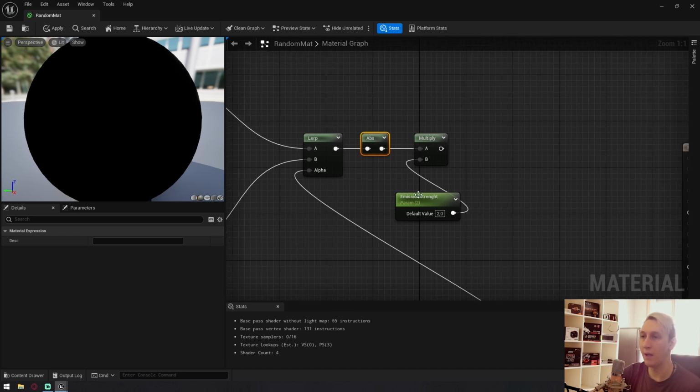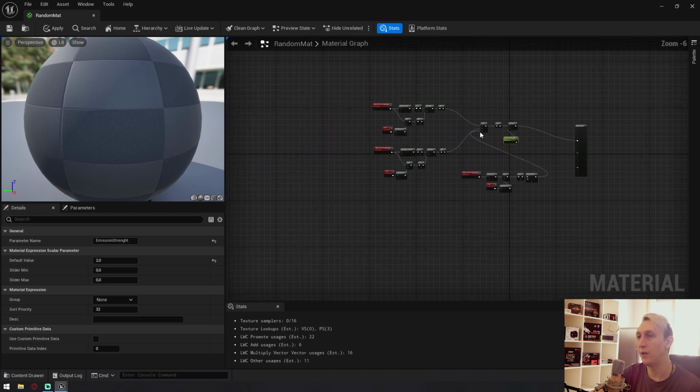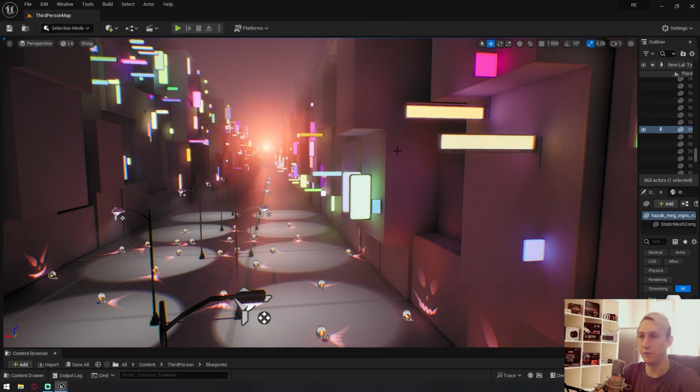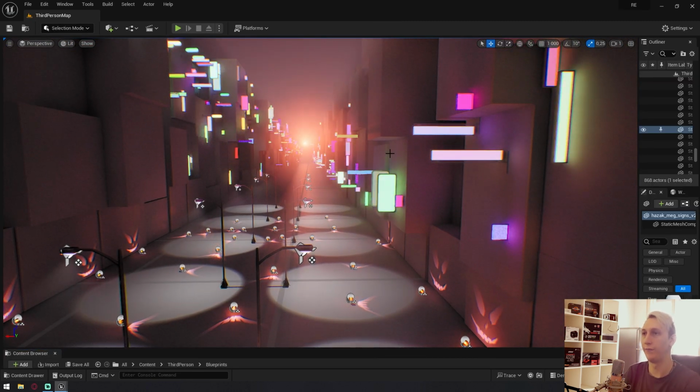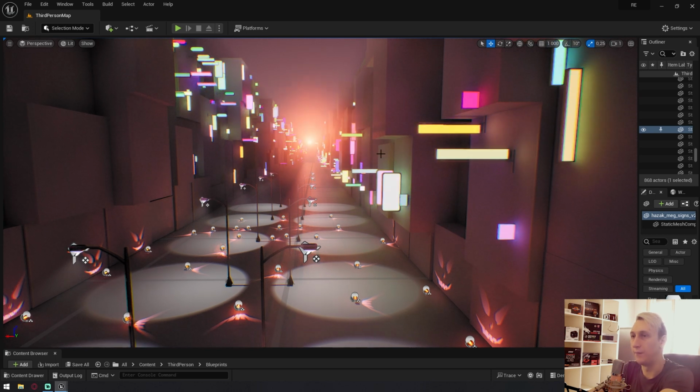And then I multiply it by a number, which is going to be the strength of the emission. And I created a parameter of it. So basically that's it. Now if we compile and apply it, as you can see, different speeds blinking, different colors blinking, everything is just random.